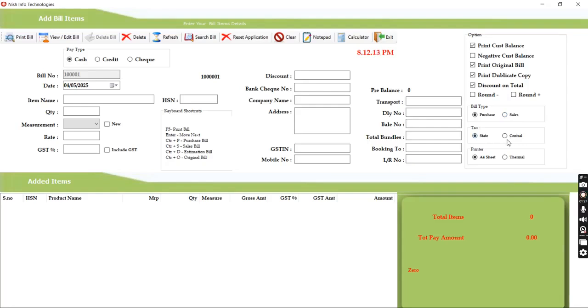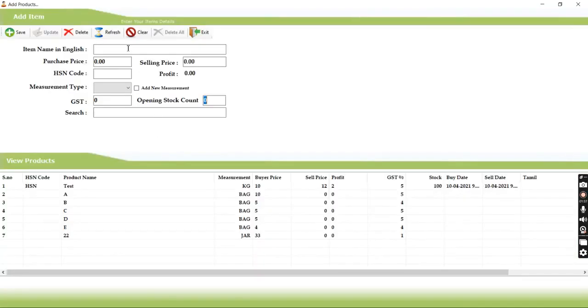Next is bill type. The bill type can be purchase or sales. Purchase means the bill used when we buy goods from suppliers for our shop. For example, wholesalers supply products to us. Sales means the bill that we provide to customers.